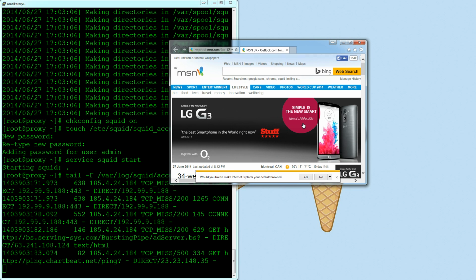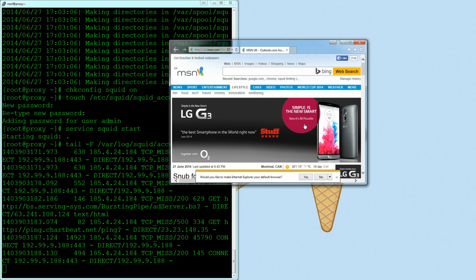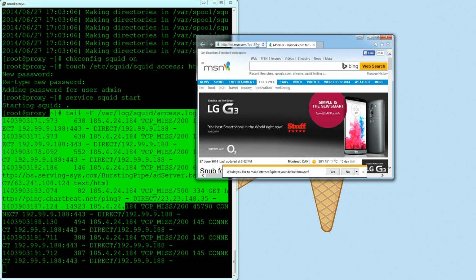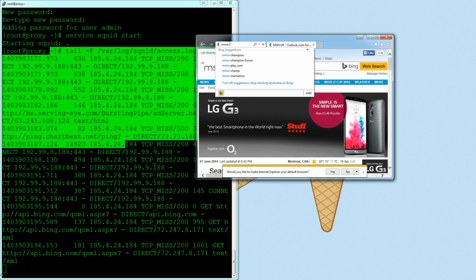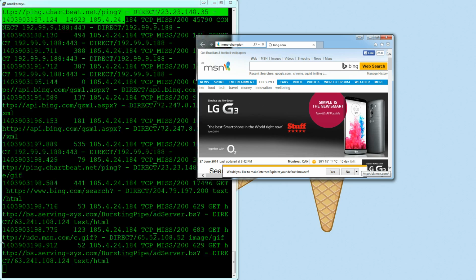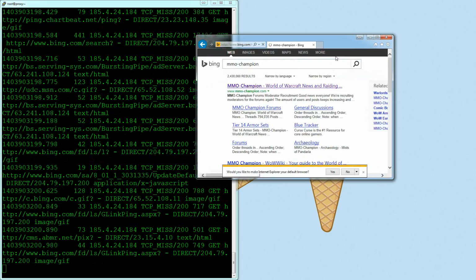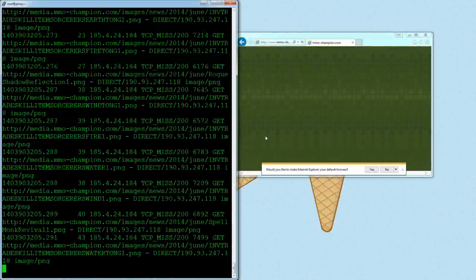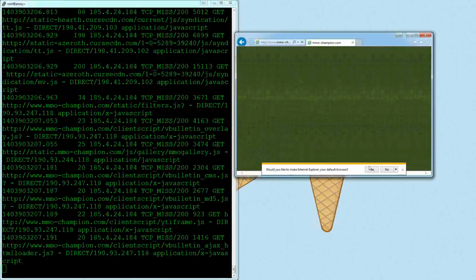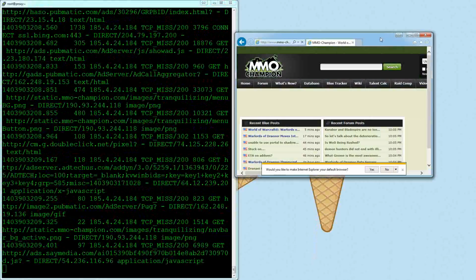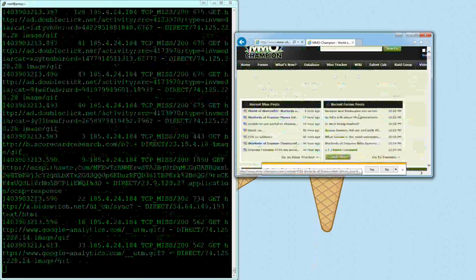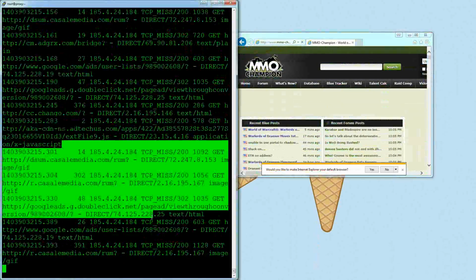So once you've done that, you should start seeing connections coming in. So as you can see, they're here. But if we start going on to something like MMO Champion, I'm only suggesting that because that one has a hell of a lot of incoming connections. Look at them all. Look at all the green lines. So there we are. We now have a proxy server working with a hell of a lot of connections coming in.